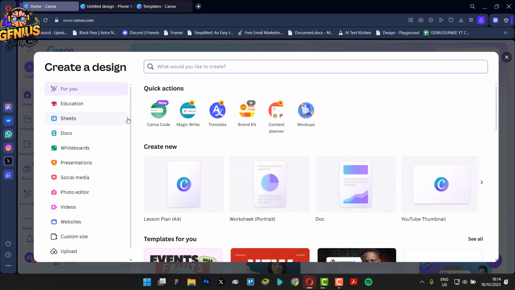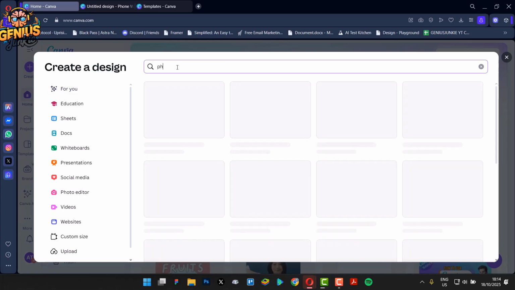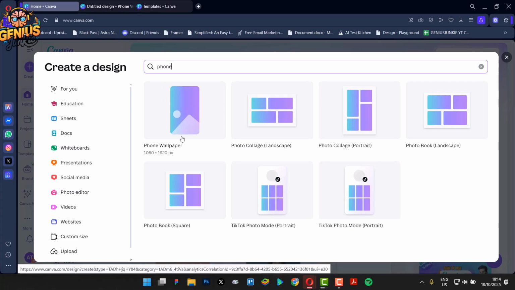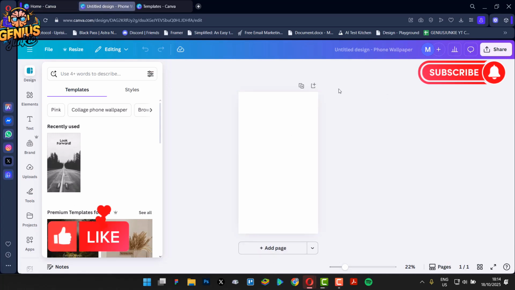We're going to be making this for a phone. Let's say you want to use the picture as a wallpaper. All you need to do is just simply search or type in the provided space, type up phone. So go ahead and type in phone and then select the phone wallpaper. As you can see, the size is 1080 by 1920, which is a phone's dimension. So once you click on it, it's going to open this untitled design with your phone.